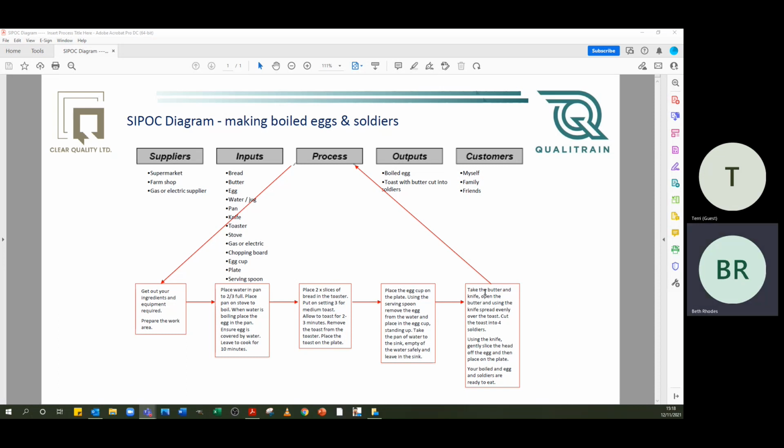Next, I'm going to take the butter and the knife. I'm going to open my butter, and using the knife, I'm going to spread the butter evenly over my toast. I'm then going to cut the toast into 4 soldiers. Using the knife, I'm going to gently slice the head off the egg and place that on the plate. Now, my boiled egg and soldiers are ready to eat. So my output is my boiled egg and my toast with butter cut into soldiers. Okay, so my output is now ready.